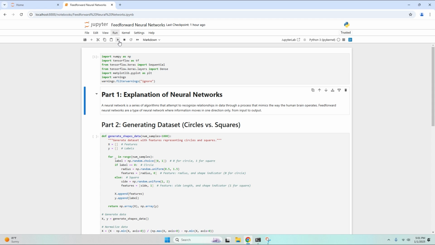Next, we'll begin explaining the purpose of the neural network. A neural network is essentially a set of algorithms that tries to mimic the way our brain works to recognize patterns or relationships in data. The particular type of neural network we will be building here is called a feed-forward neural network. In this type of network, information only flows forward from the input layer through to the output layer without any feedback loops. So this is about the neural networks.